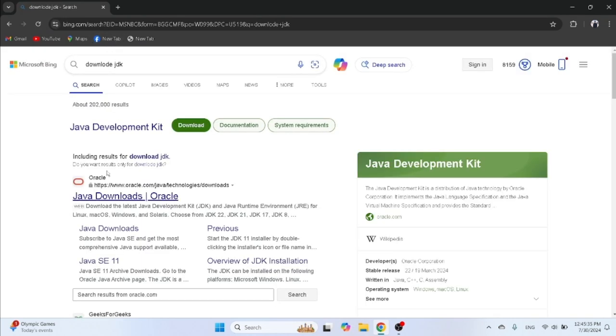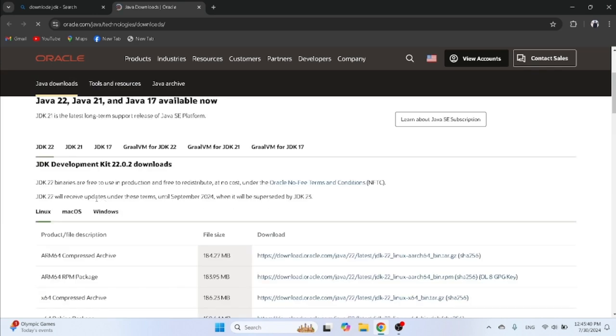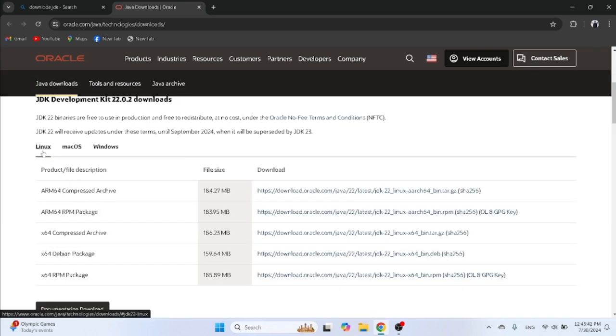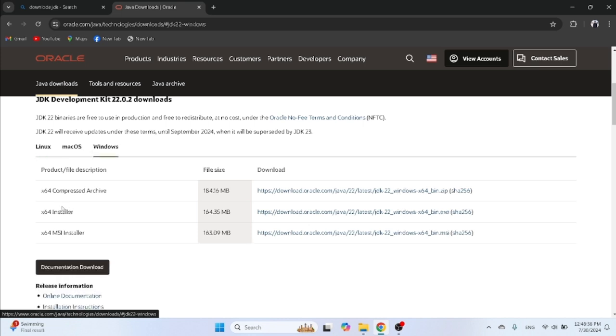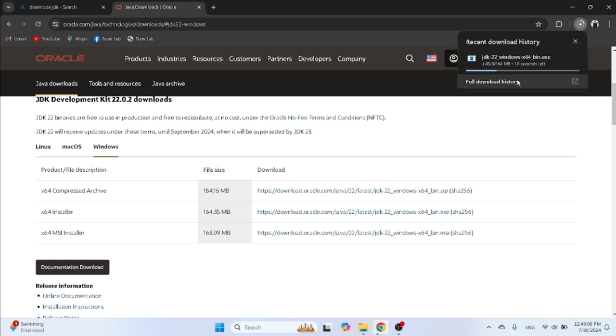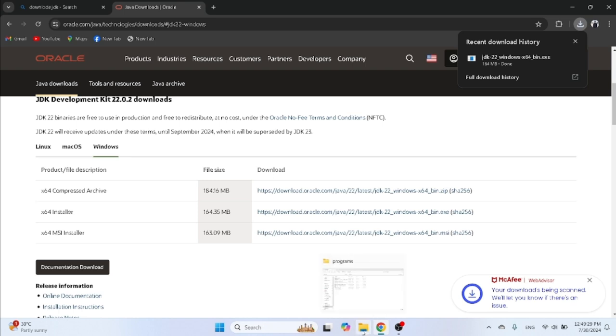Then press enter. Then click on the first site, Oracle, and choose your operating system, like Linux, Mac, or Windows. I have the Windows operating system, so click on Windows. Then click on the second link, x64 installer. Click on this link, then the download will start. Now the JDK download is completed.